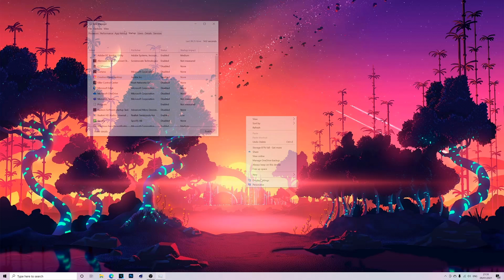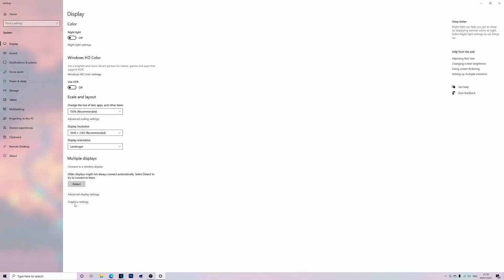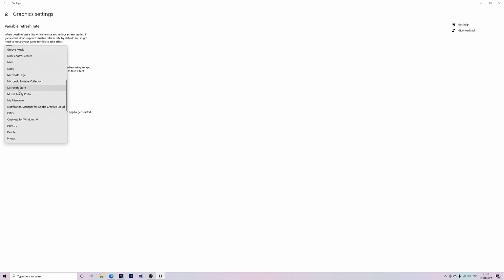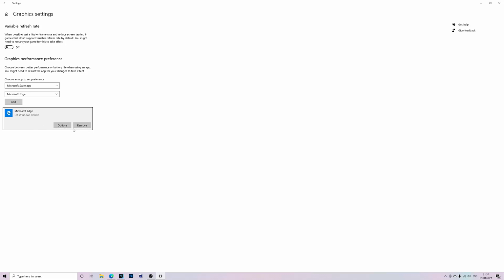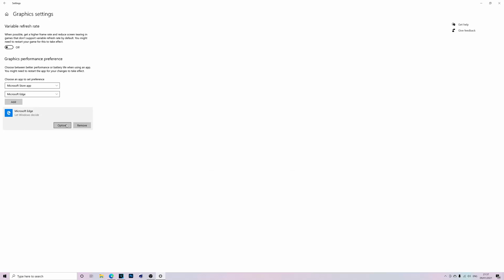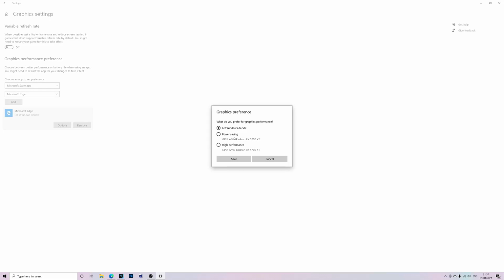Now right click on the desktop, display settings. Just go all the way down to graphic settings. Click on Microsoft Store app. Select an app. Let's say Microsoft Edge. If you're lagging on Microsoft Edge search and stuff, click on that. Click options, because you do not want to let Windows decide. Trust me, guys, they will screw you. Now you're going to click on high performance, use my GPU graphics card.